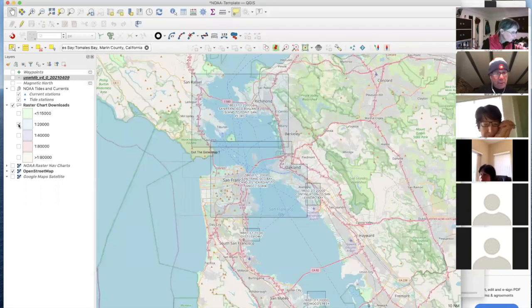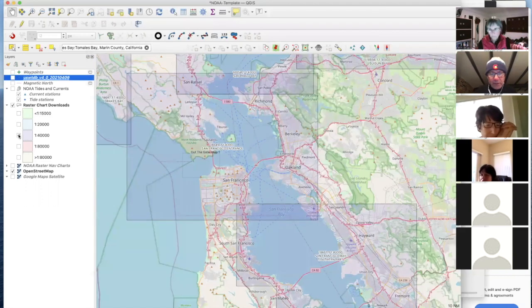So actually, I'm going to recant. Instead of 1 to 20,000, let's stick with 1 to 40,000 and say we just want straight 1 to 40,000, which is kind of an overview level map. It's nice. It's got buoys and markers, but it's not so detailed that you can't read it on your deck. And that's the one I want to download.